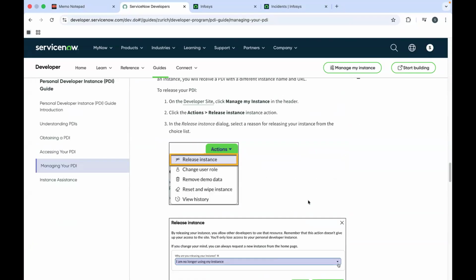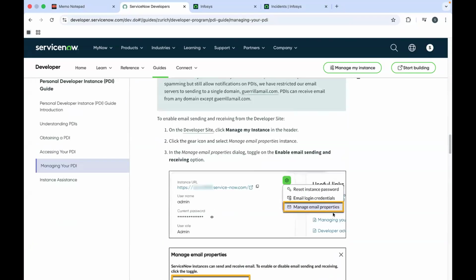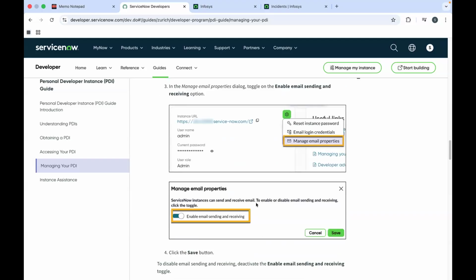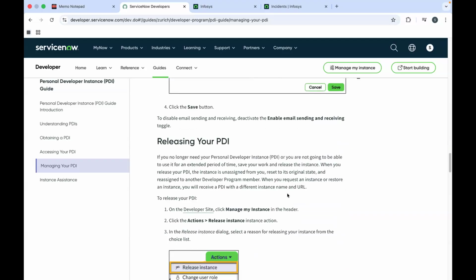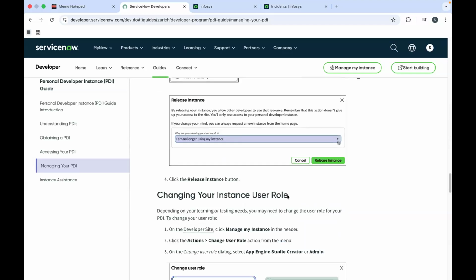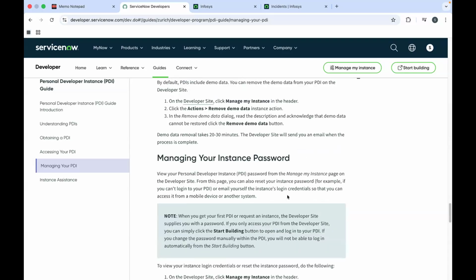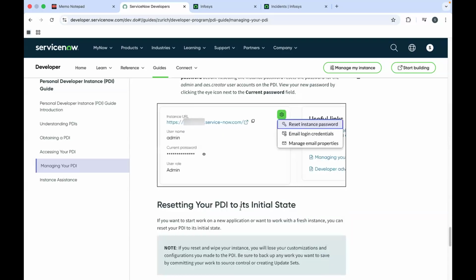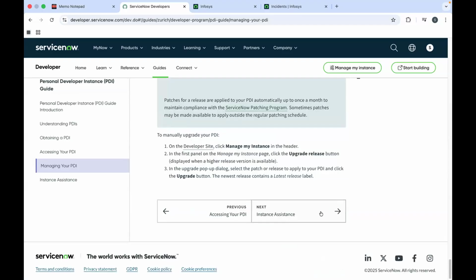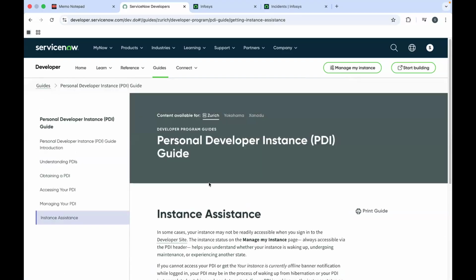Because we'll be talking about managing the email properties and resetting the instance password, email address, login, enabling the PDI, and releasing the PDI if you don't want it. So they have provided detailed information. Just go through this documentation, because instead of me telling you, if you go through this, you will understand better with some good content. Okay, this is about the guide.